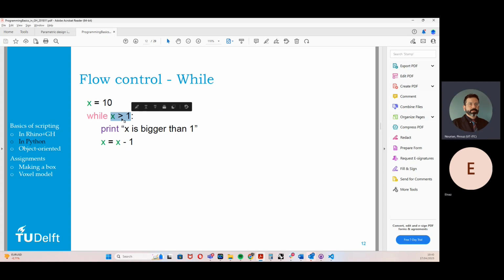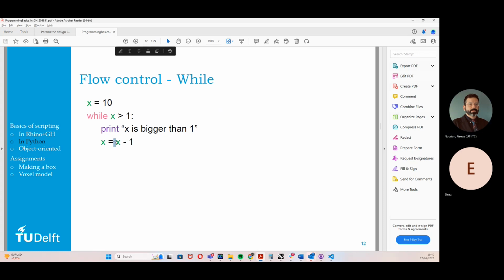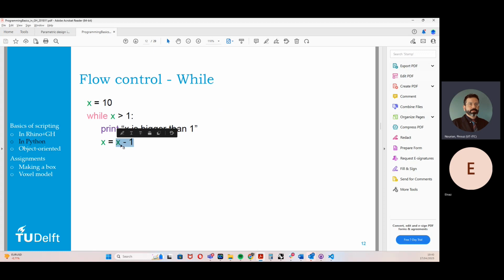This is at the moment true. At the moment, x is larger than 1. Then print this statement, x is bigger than 1. Then let x be x minus 1. This is not an equality test, by the way, right? If we wanted to check equality, then we would have to write it with a double equal sign. That would be for checking equality. But this one basically assigns the amount of x minus 1 to x, which is 9.